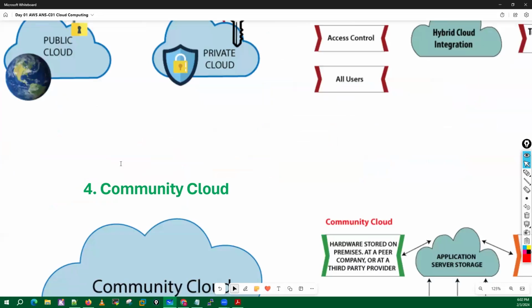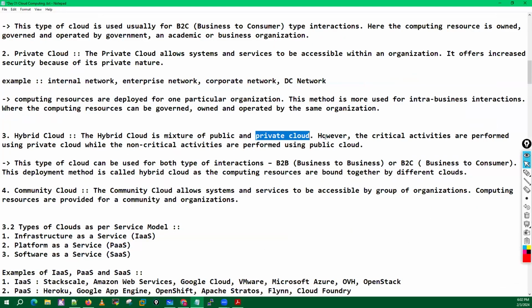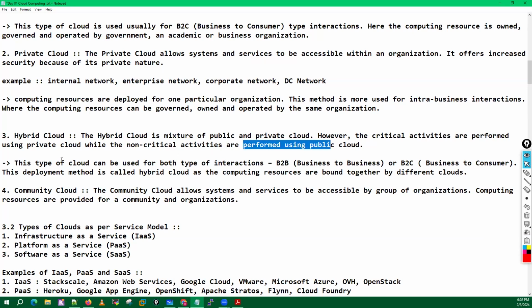Let's see what I have here. The hybrid cloud is a mixture of public and private cloud. However, the critical activities are performed using the private cloud, while the non-critical activities or applications we run over the public cloud. This type of cloud can be used for both types of interactions, business to business and business to consumer. This deployment method is called hybrid cloud, as the computing resources are bound together by different clouds.